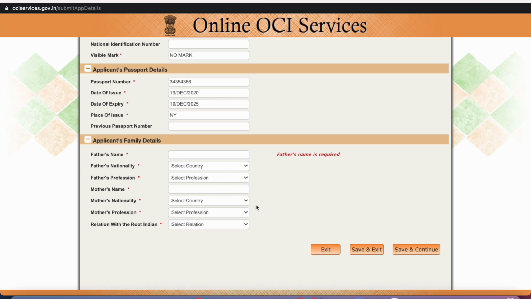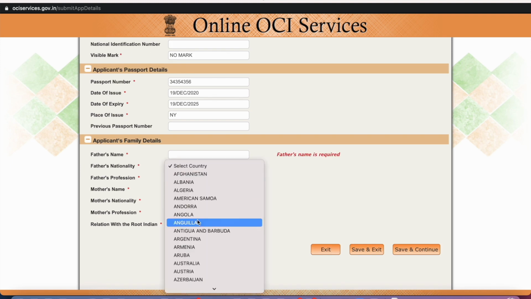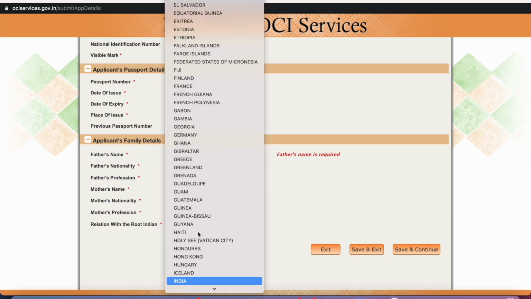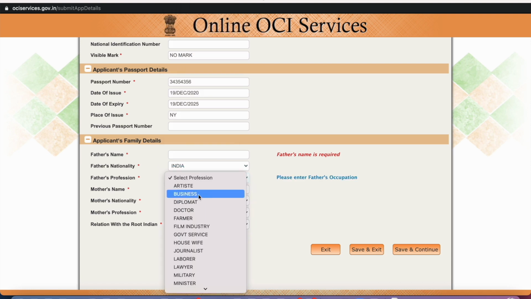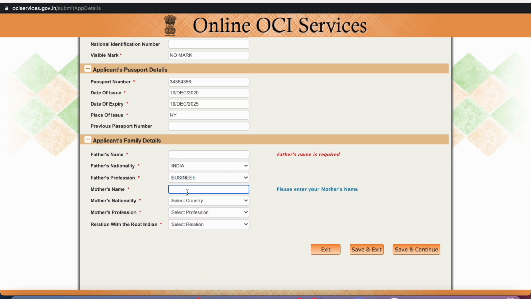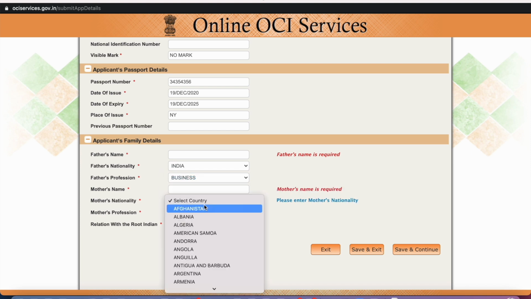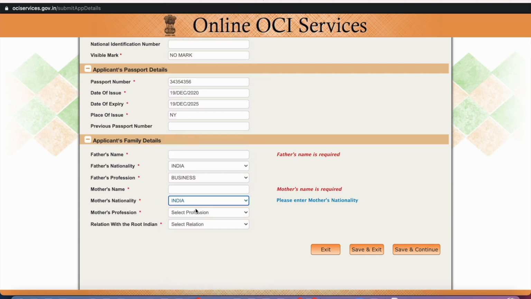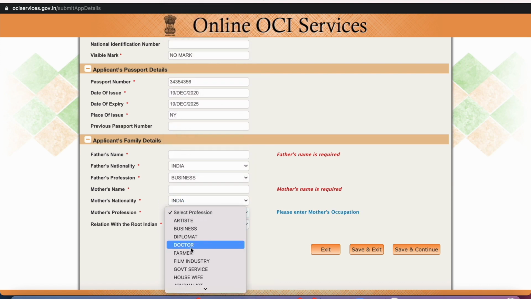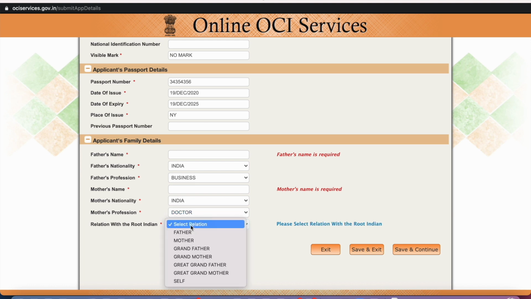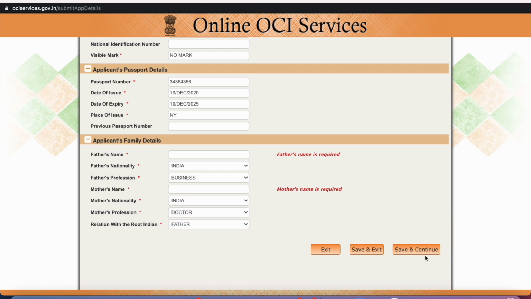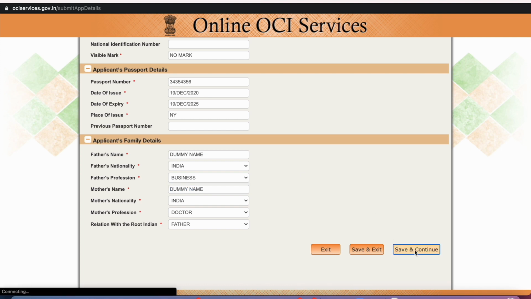Then father's name, father's nationality, you choose your nationality like India. Father's profession, whatever the profession is, you choose it. Mother's name, and then the mother's country, for the time being I'm putting India. Mother's profession, suppose doctor. And relationship with the root of India, it's father or mother, anything is okay. And then save and continue. Okay, name, just a dummy name, then save and continue.